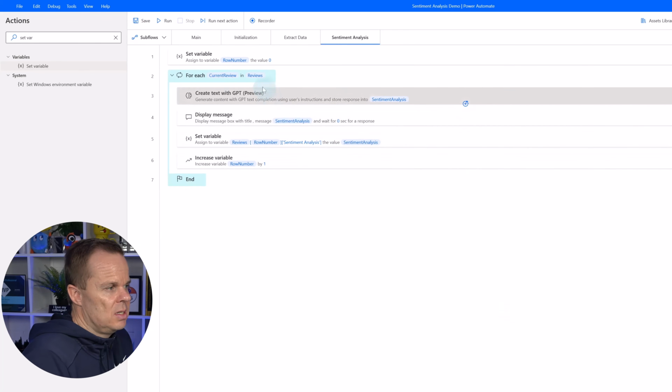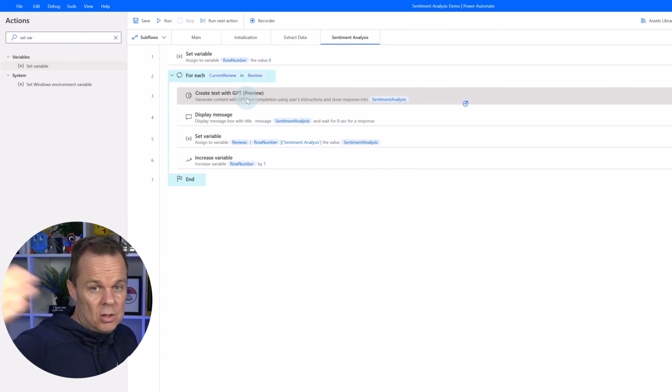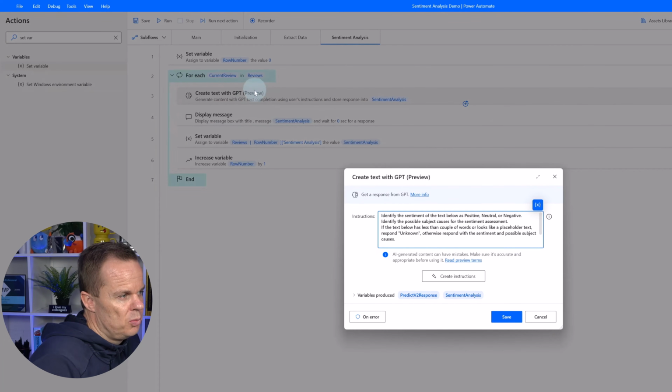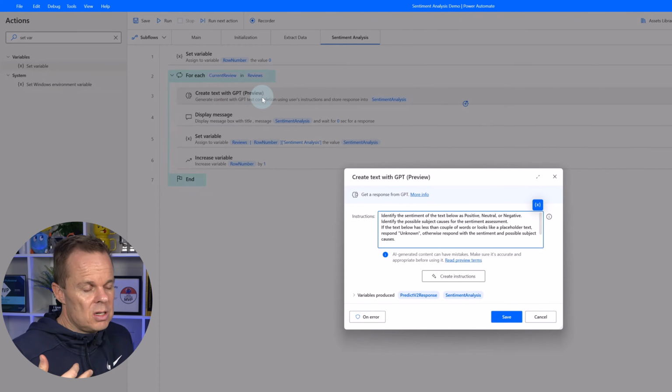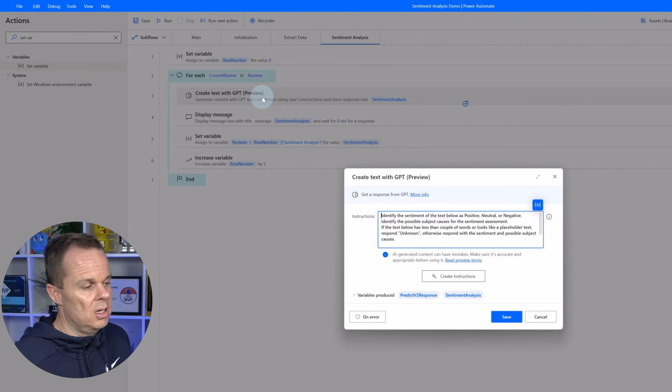Sometimes this create text with GPT API call fails. So if we want to make this bulletproof, we can make a retry. There's nothing you have done wrong, but it's just a little bit unstable. And you can also see it's called preview. Whenever Microsoft is calling things preview, it's not 100% ready for production yet, but it will be.